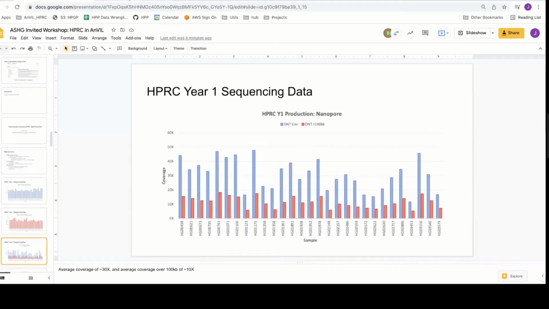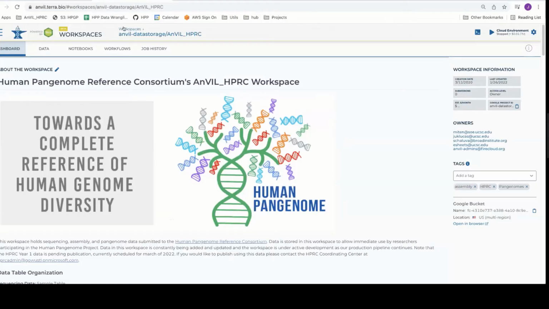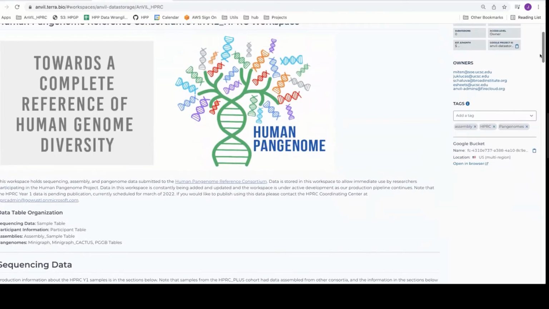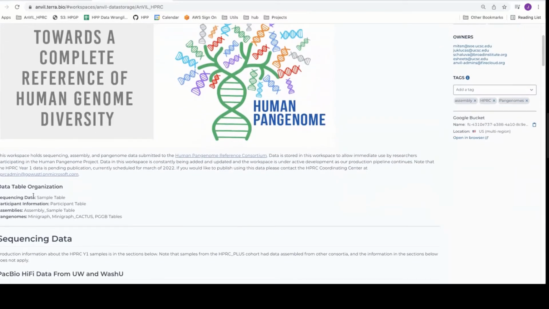So with that, I'm going to break into the dashboard. When you sign up for AnVIL and you look for workspaces, this is what our workspace looks like. In the workspace, we've included some documentation in terms of how the workspace is organized. One thing that's important is to look at how the data tables are organized. We have sequencing data, participant information, assemblies, and pangenomes. And those are in different data tables.